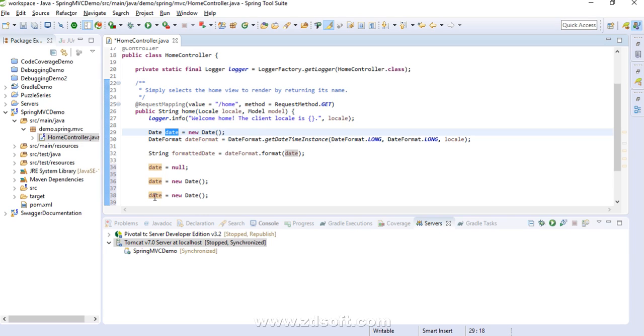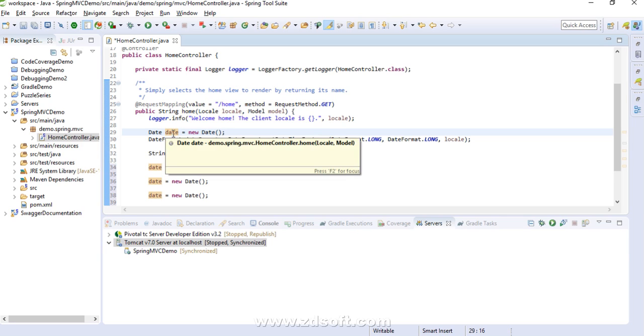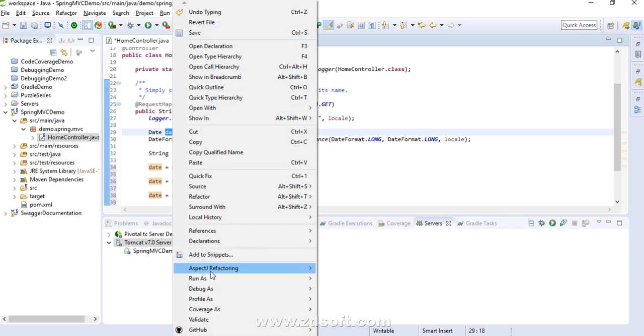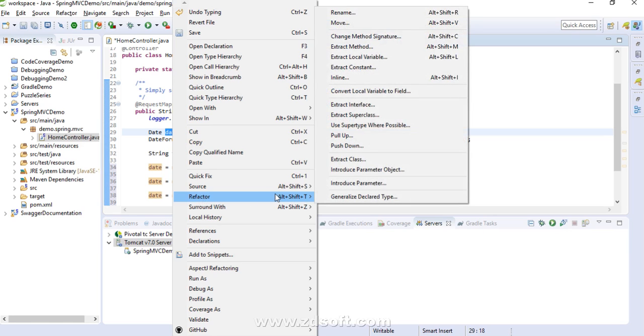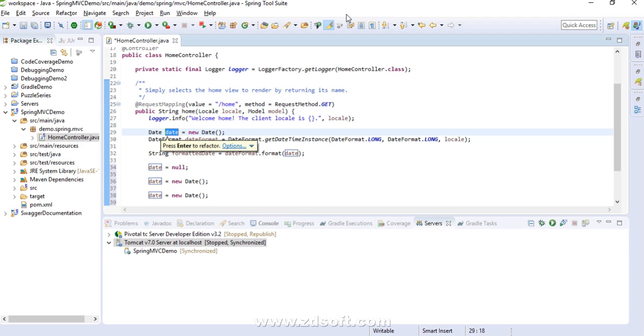If you want to rename this variable in one go and have it updated at all the locations, this option is there with us. You can just right click on the name of the variable and choose Refactor, Rename. Now if you change it, let's change it to currentDate, you see the change is being reflected at all the locations where that variable is getting used. So this is how you can rename a variable in an easy way.